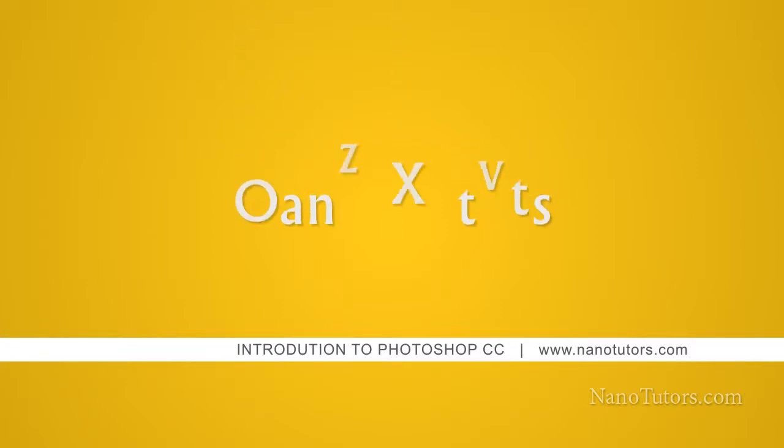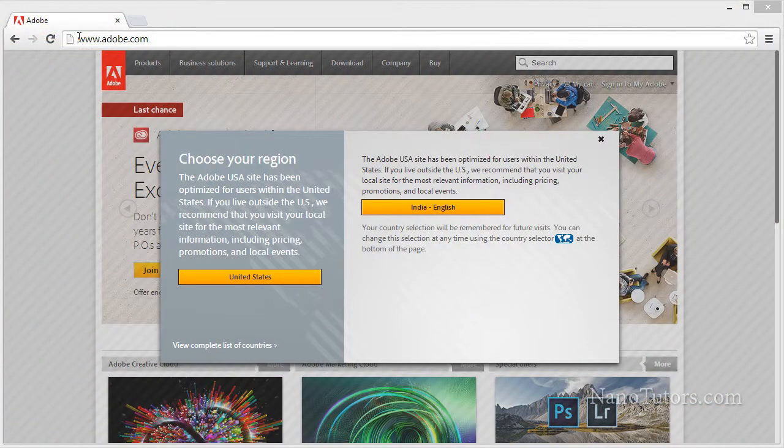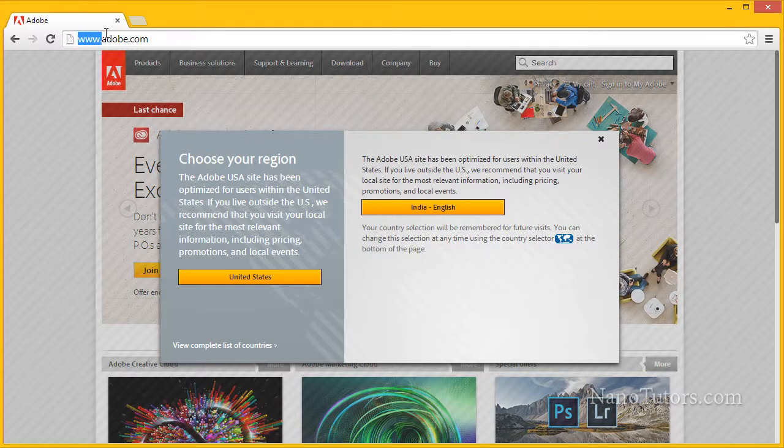In this lesson, I'm going to show you how to download Adobe Photoshop CC from the internet. Okay, let's type www.adobe.com in your URL bar, and then it's going to pop up a small message box.